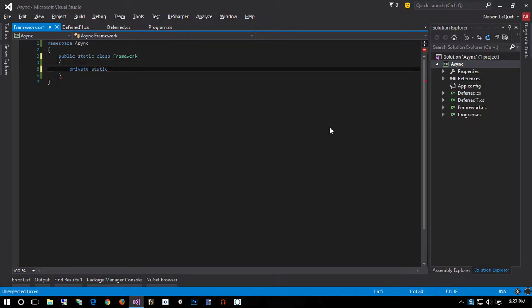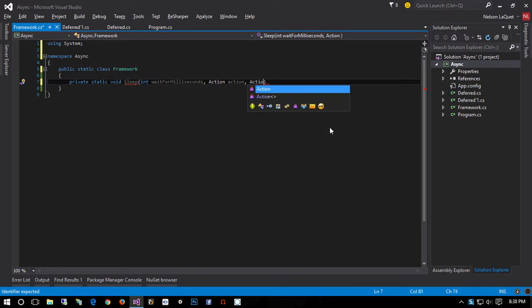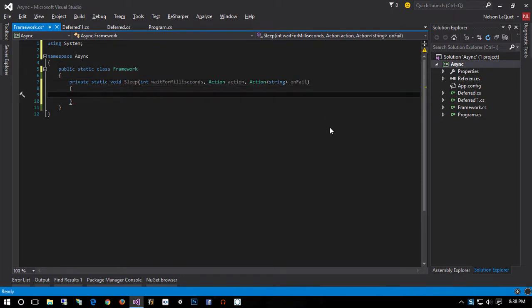So private static. We're going to do a helper function first. Private static void sleep, which will take in an int wait for milliseconds, an action, and an action string on fail, and this will be almost exactly like before in the last one. This sleep method really just, I should really call it perform async op. Or no, I'm going to keep this as sleep.